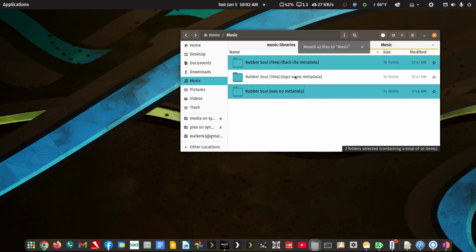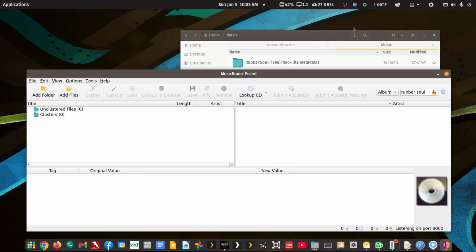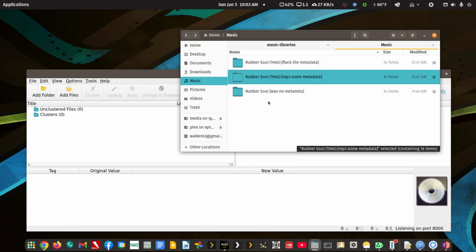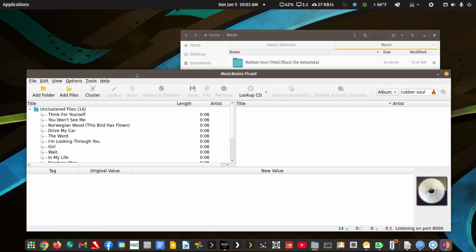All right, so I have another version, MP3s with some metadata. I'm not going to bother with that. So let's get MusicBrainz Picard up here, and let's throw in the WAV files, because some people think there's no metadata to put, or you can't put tags in a WAV file.